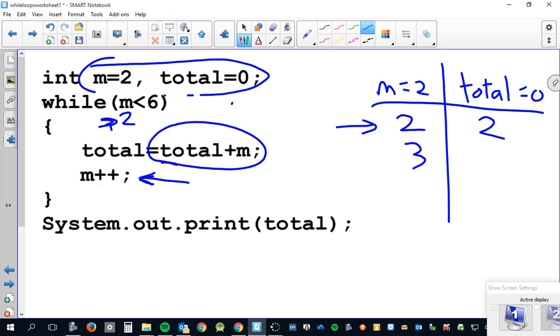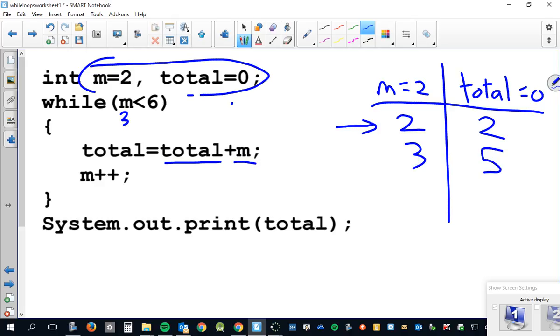And we go back to the top of the loop with m being 3. And we repeat it. Once again, right now, total is 2, m is 3, so total becomes the sum of 2 and 3. That's your new total. And then m becomes 4. You go back to the top of the loop, m is still less than 6, so you run it again. What's the new sum? 5 plus 4 is 9. Then m plus plus happens, so you're up to 5, and you repeat. You run it again, and so 5 plus 9 is 14, m becomes 6.